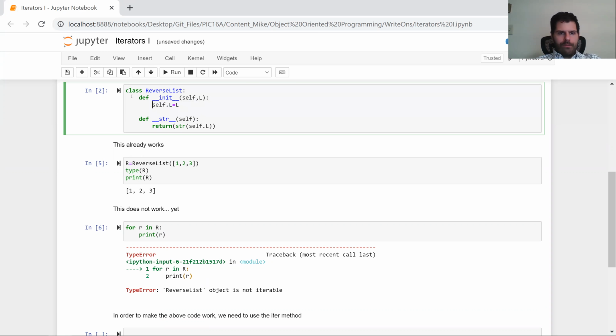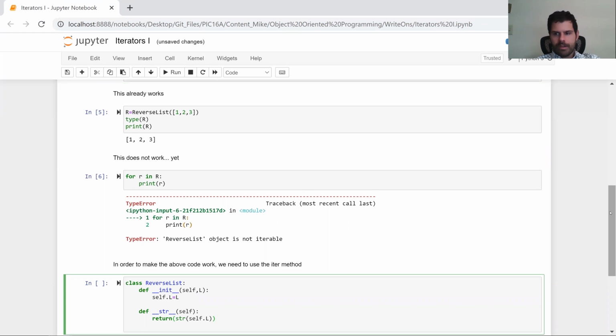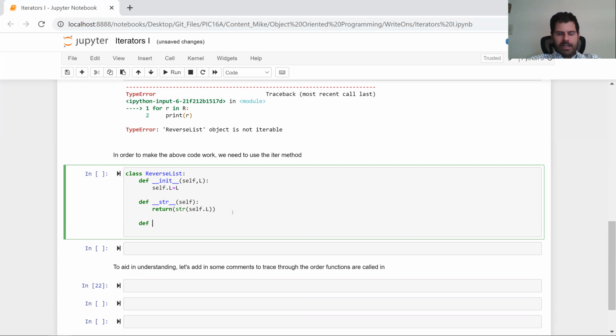It'd be a lot cooler if we could for loop our ReverseList. Really what we want is for r in R, print r, and we want this to go in reverse, so it prints 3, 2, 1. Blast off. Not actually blast off. To make it iterable, we need to write the __iter__ magic method. This part is actually quite easy. The problem is that we are pushing all of the hard work down the road.